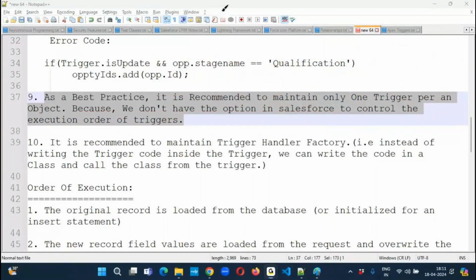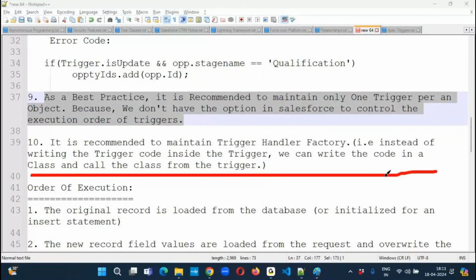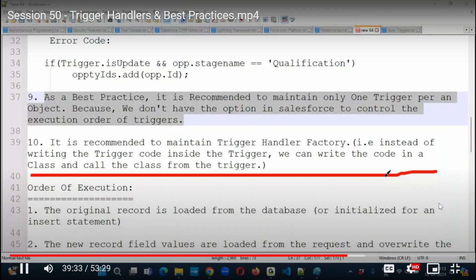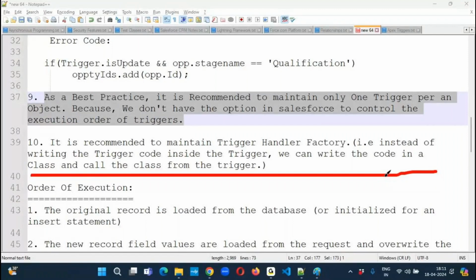Next one, the last point, today's concept. Whenever we are writing business logic for triggers, don't write the business logic within the trigger. Please follow the trigger handler factory. That means instead of writing the logic within the trigger, write the logic inside a separate class method. Call that method from the trigger wherever you want. So if the same logic is required in different places also, we can reference it just by using class name dot method name. So these are the 10 best practices that we follow when writing trigger code. Understood the concept here?